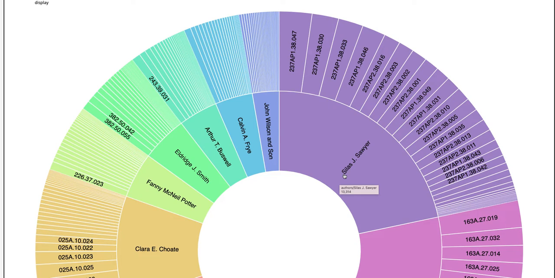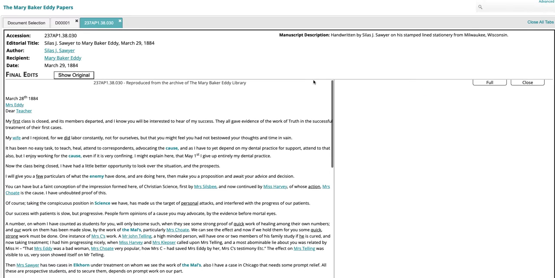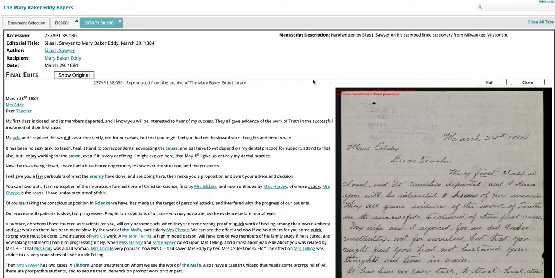If you'd like to look at an individual letter by any author, just click on the accession number, and it will open for you in a new tab.